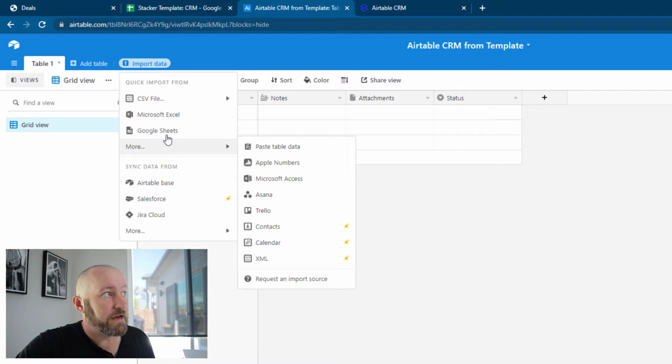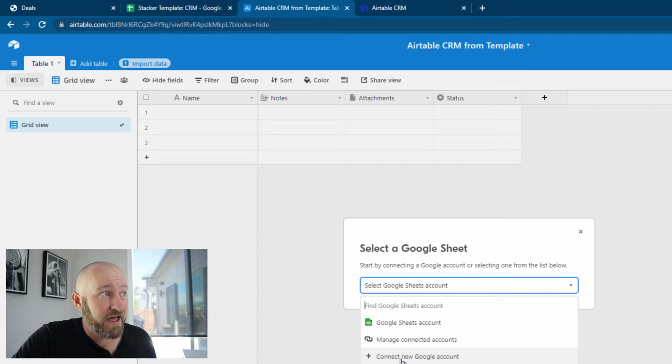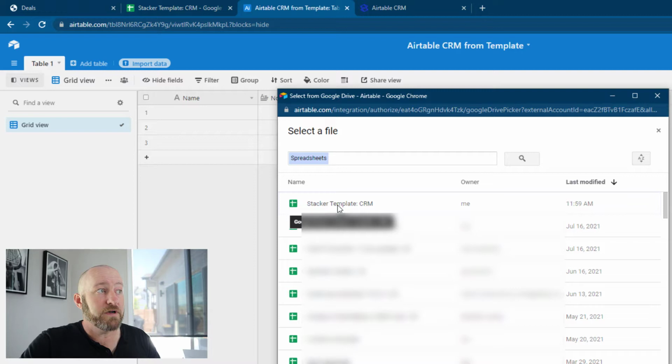All right, for this purpose, here's that Google Sheet. So we can click on Google Sheets, and you'll have to connect your Google Sheets account if you haven't already done so. You can do that just by clicking Connect New Google Account and going through the steps of getting it all synced up with your proper Google account. Now, since I've already done that, all I have to do here is click on Google Sheets because that is my account, and it's going to have access to all of the spreadsheets that I have inside of my Google Sheets.